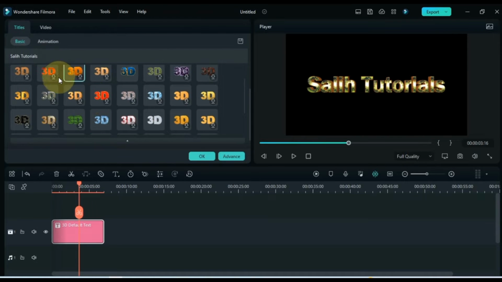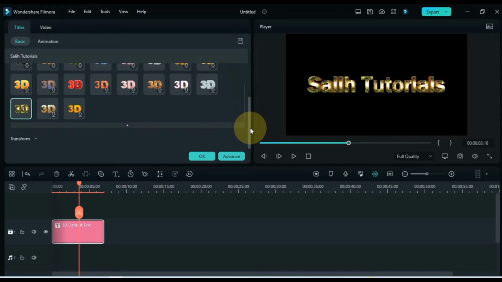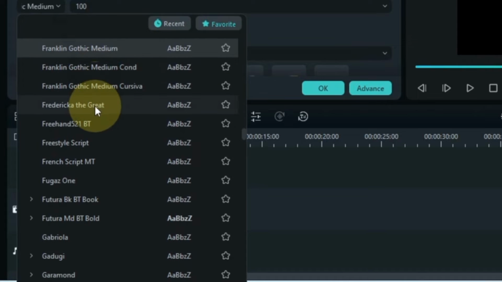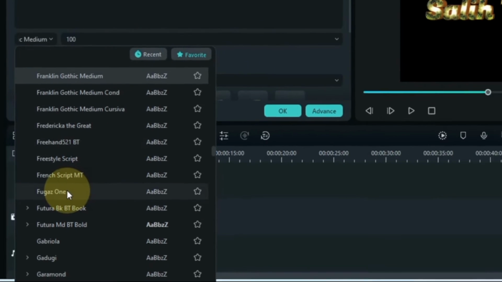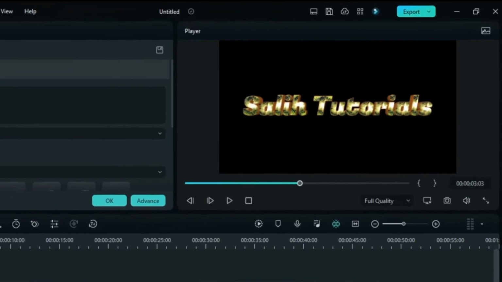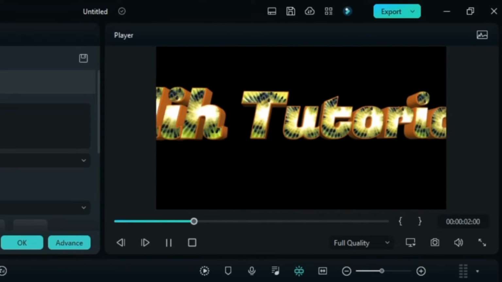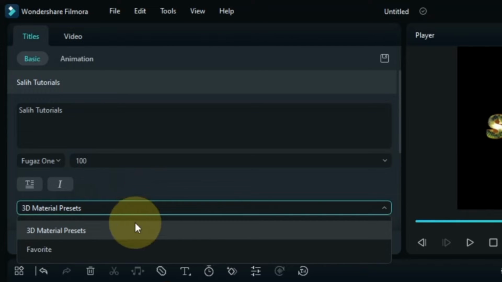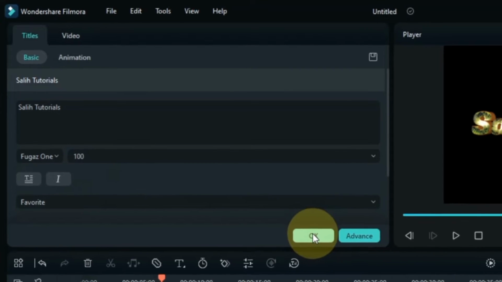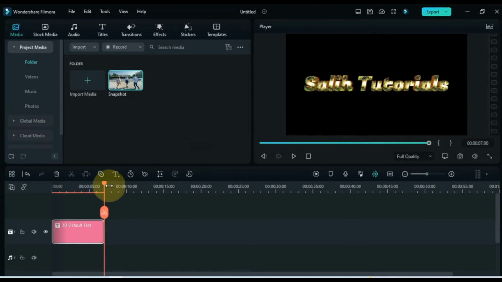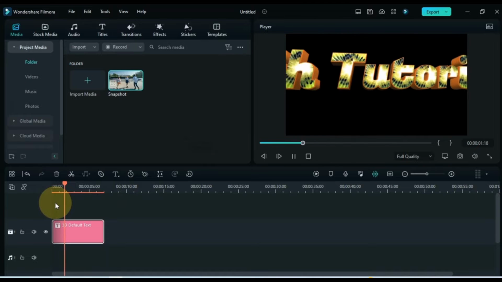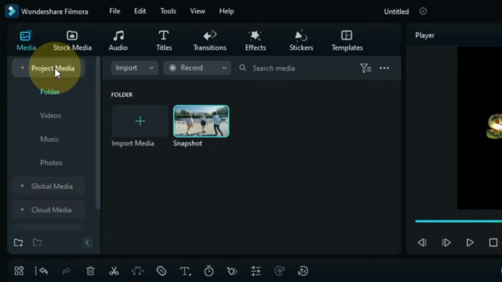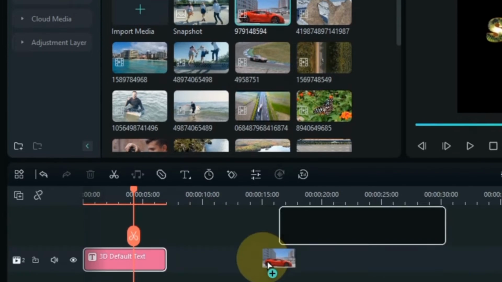These 3D text animations can be customized by you and you can make them even more professional. You can also add photos, videos or whatever in its background. I add the video of this vehicle in its background.